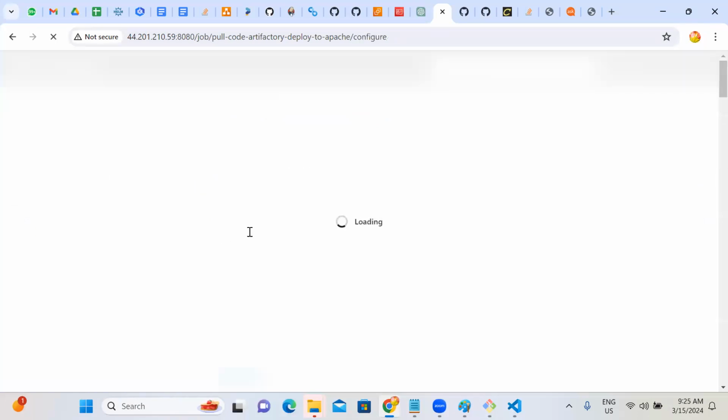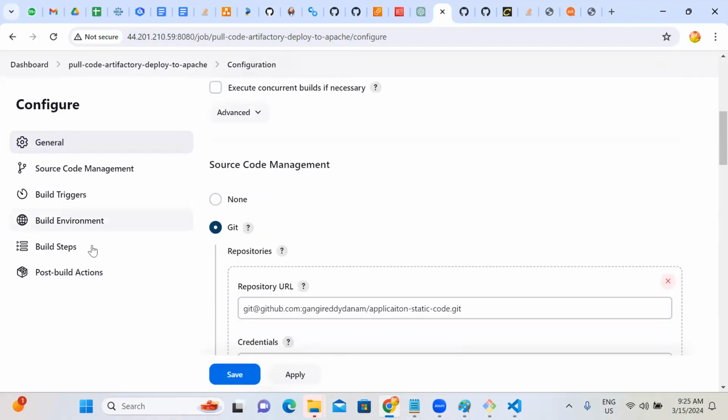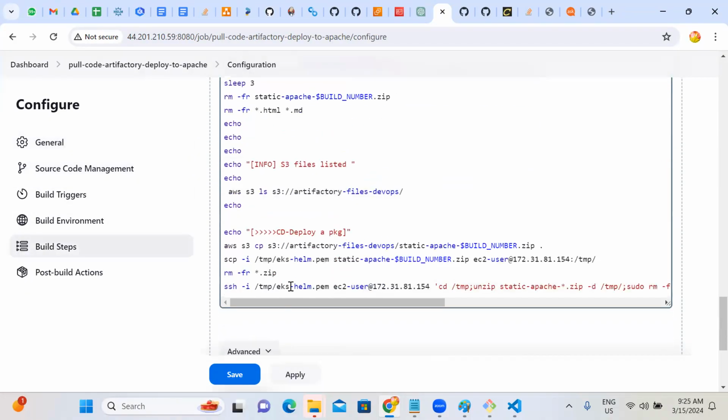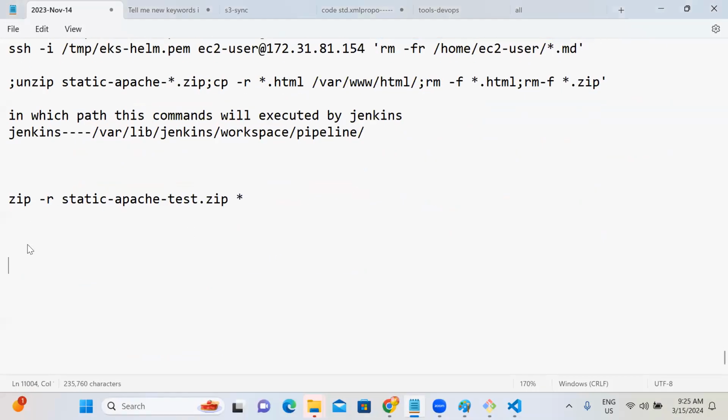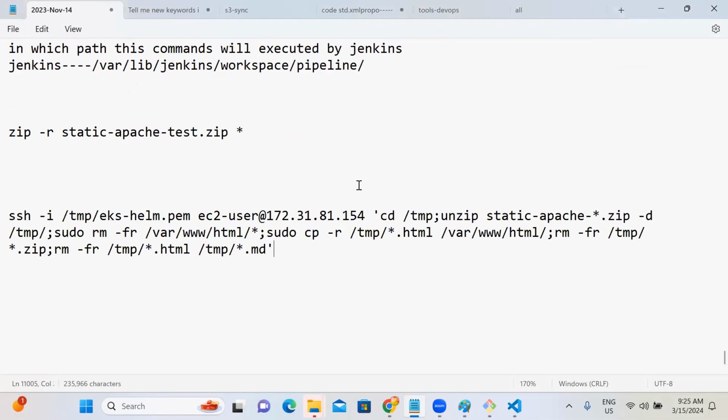Configure. Let's make this step by step very neatly. I'll make it a little neat, okay? This is the command. This looks a little ugly, right? Let's keep it like this. This will be very easy.